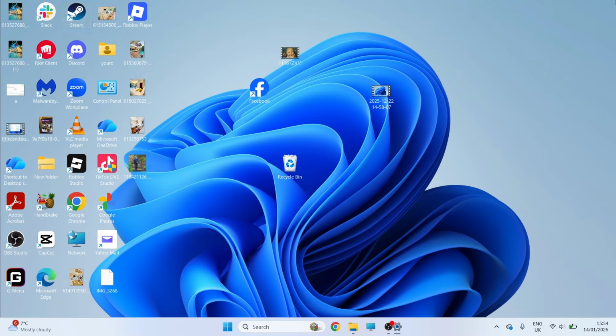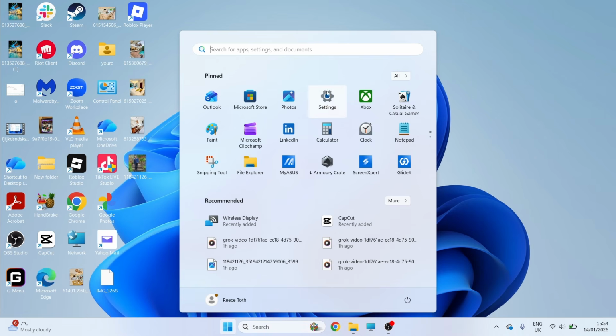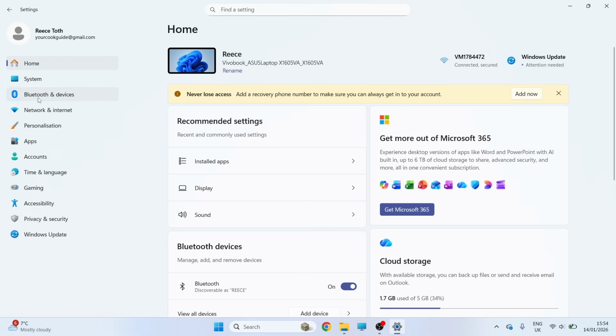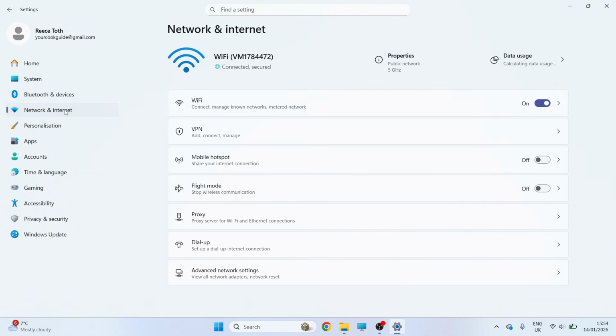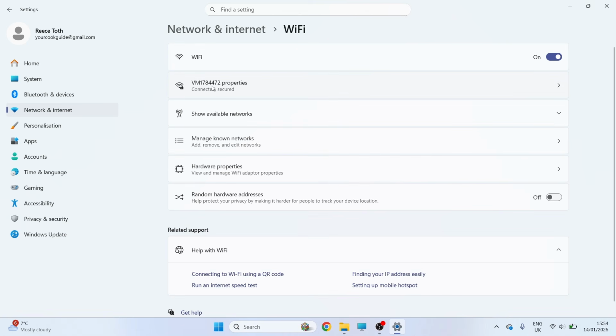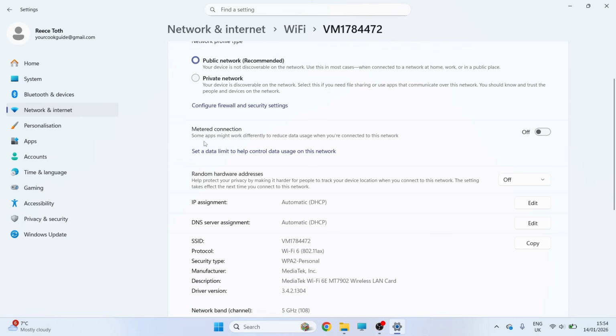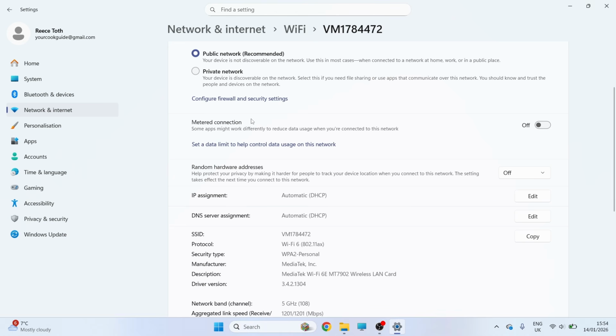Now, first thing you need to do is just open up your Start menu and click on Settings. On the left-hand side, click on Network and Internet, and then you'll need to click on either Wi-Fi or Ethernet, depending on your connection. Now select your network from the list. You can then scroll down to Metered Connection and make sure this is turned off and disabled.